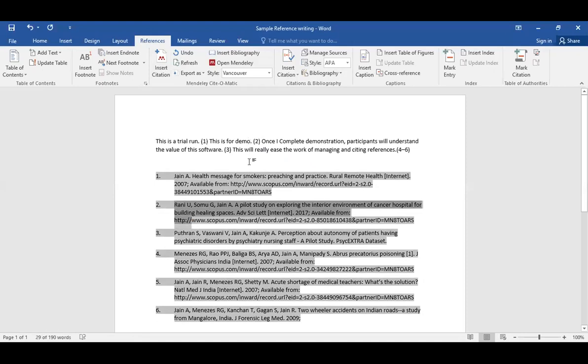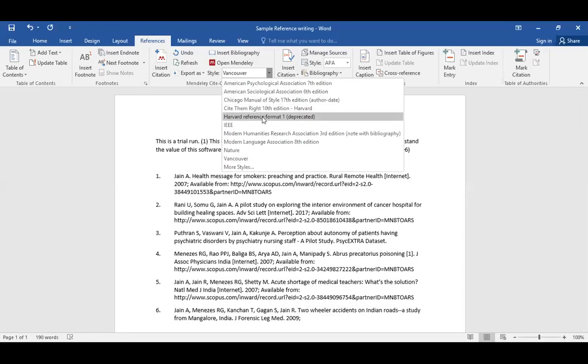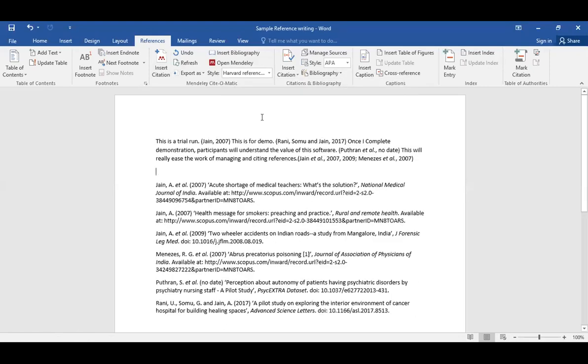Initially I had only 5, but now when I inserted this, automatically the numbers have changed, and now this is Vancouver. Now if I want to change it to some other style, I say Harvard. You see, one click of a button, it becomes Jain 2007, Rani Somu Jain 2017. So automatically it has changed. It makes my life much easier. Of course, I've listed the references on this page itself so that it's easier for demo purposes. I will obviously be doing it at the end of the document, but this is how you go with Mendeley. So this makes life much easier.